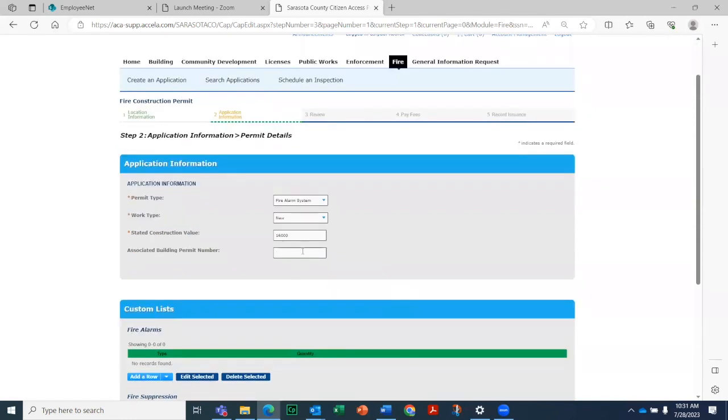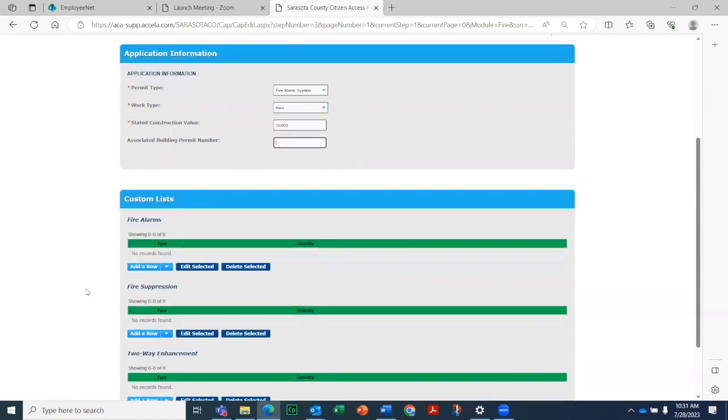If you have available a BC permit for informational purposes, you can include it here so that the reviewer can reference the general contractor's permit. But as you see, it's not a required option.